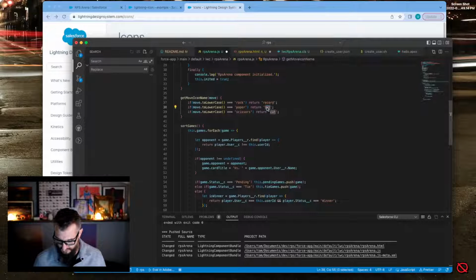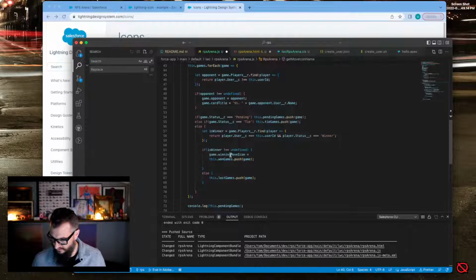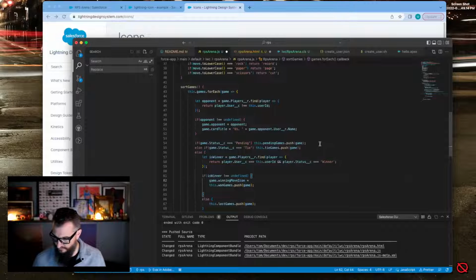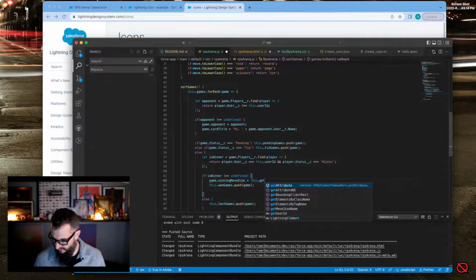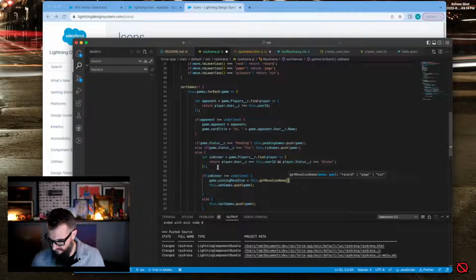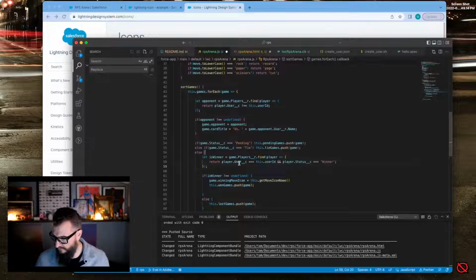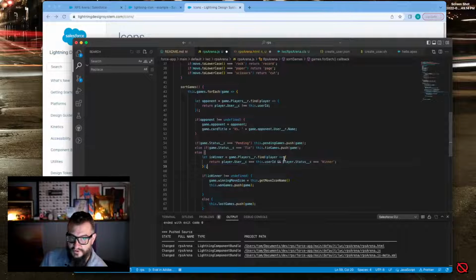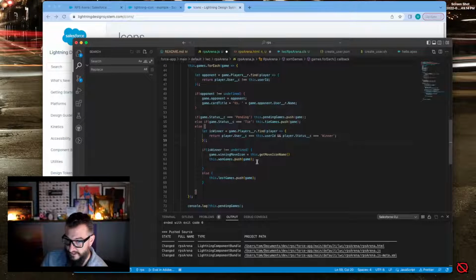Scissors is cut, and paper is page. Okay, so now we can set winning move equals this dot get move icon name. And yeah, we need our winner. We get it here because we loop over the players and basically determine if the current user is the winner. And if they're not, then they're the loser if the game is not pending.